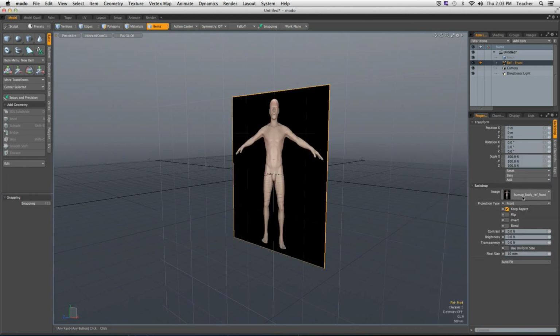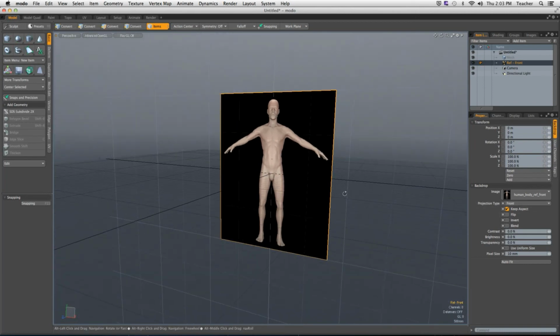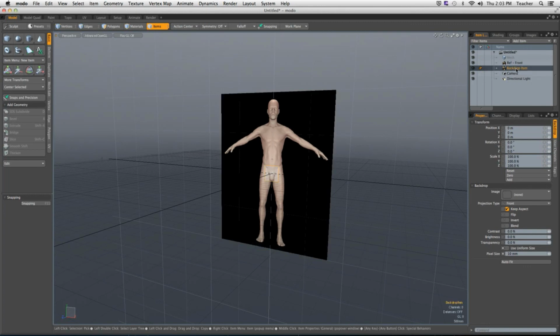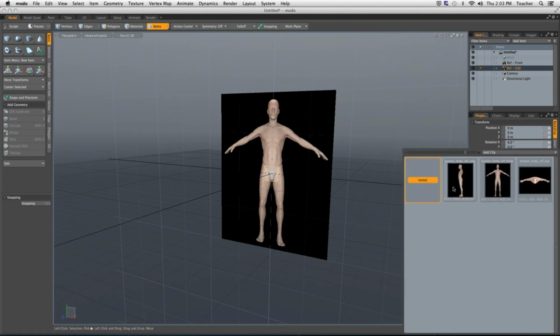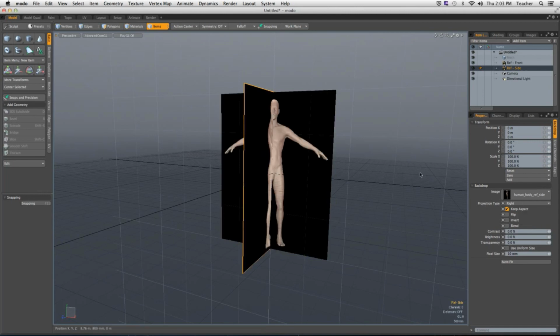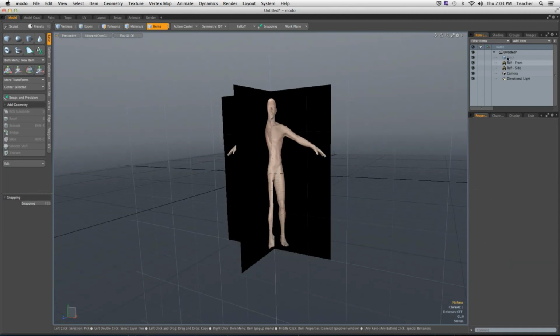Okay, so we select one. This is the front image, so we're going to use the front projection type. There it is. Let's just keep going here and make another backdrop item. This will be ref side. And I'll load in the side backdrop image. And I'm going to change my projection type to right. I have no idea if that's correct. We'll check that here in a minute.